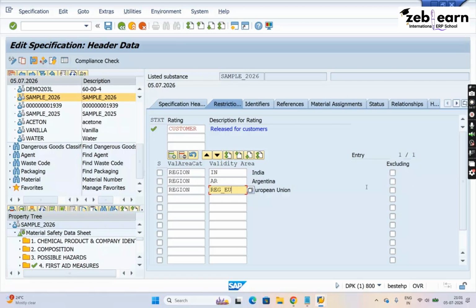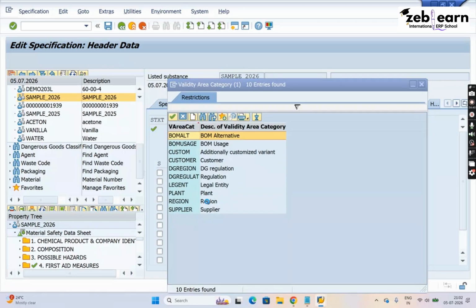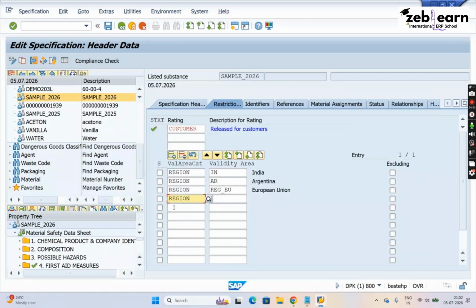Excluding. Yes, we have here one option called excluding. So how to use this excluding option? Check mark. If I check mark, then that entire region will become blacklisted. First, we need to set the region, then go to the area, then pick the excluding. We have to select region, then add the validity area.